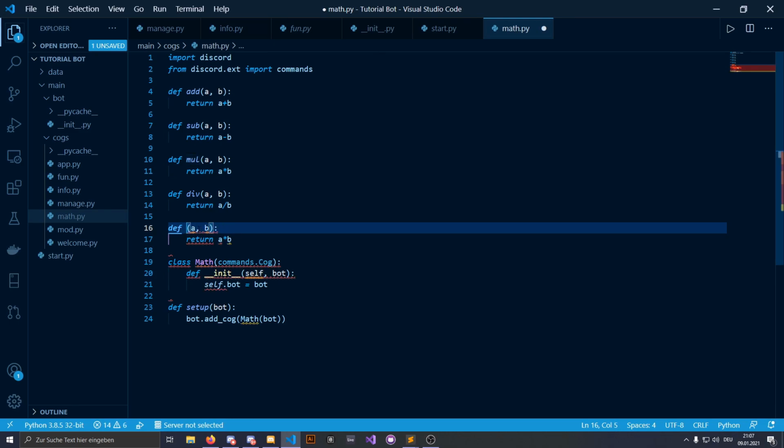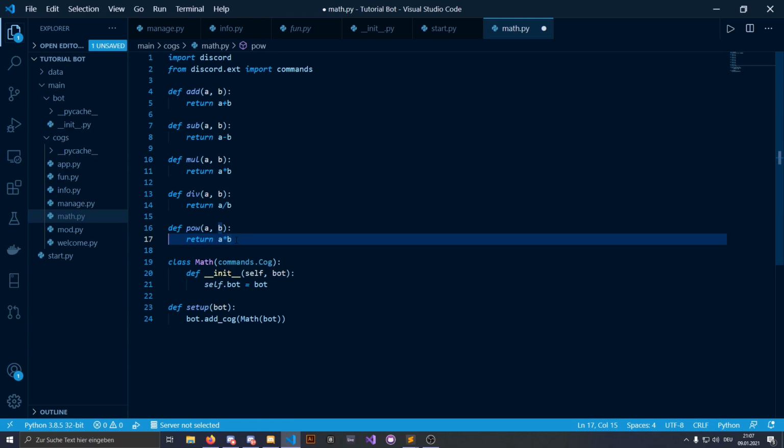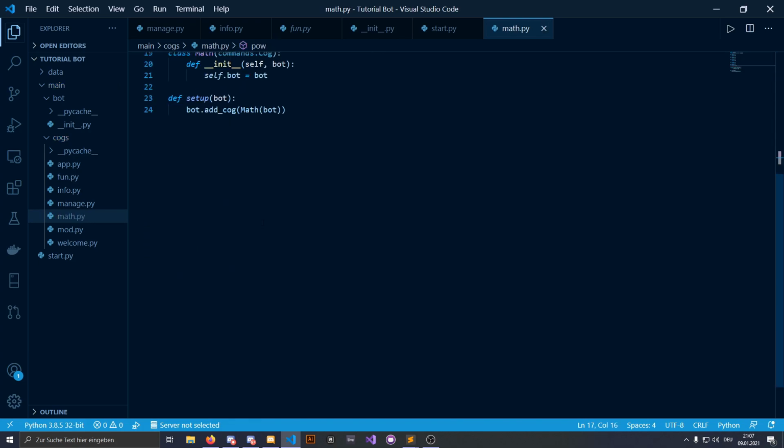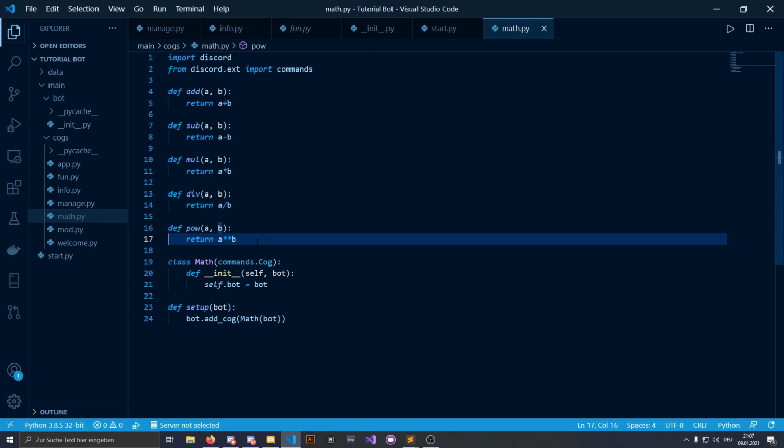Just remove this, thanks. So in here we're then, for example, just type pow, which stands for power, and which just takes something to the power of something, and that's just a double asterisk. And once we've done this, we're good to go.